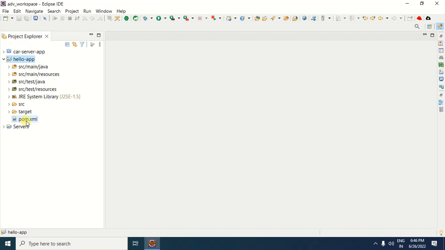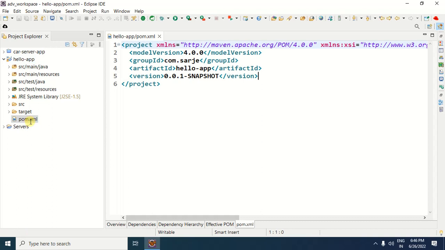Actually POM stands for Project Object Model. This XML file is created by Maven so that your project information can be written in it. For example, when you open the POM.xml file, you can see over here the group ID, then the artifact ID that is given by you.